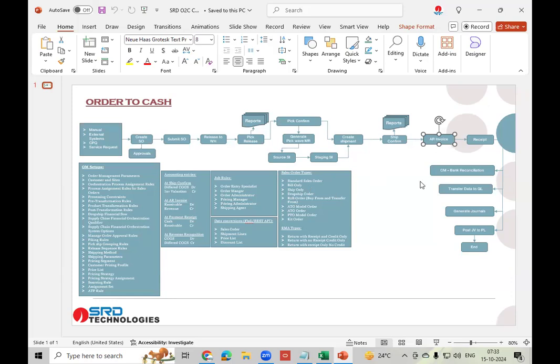If the item is a service item, it's not a stockable item, it's not an inventory item, it's a service item. In a sub-inventory, I will not maintain the stock, right? There will not be any picking, there will not be any shipping. So that is the reason.